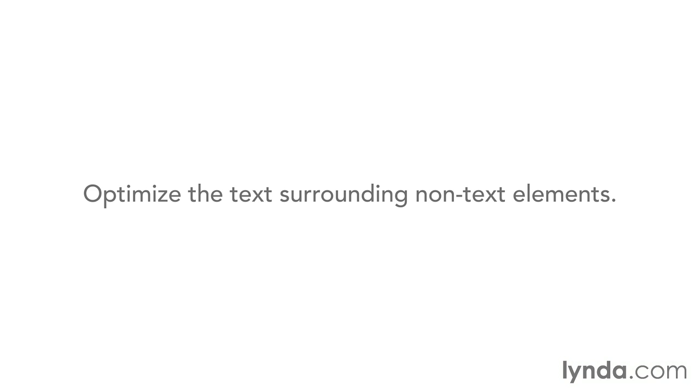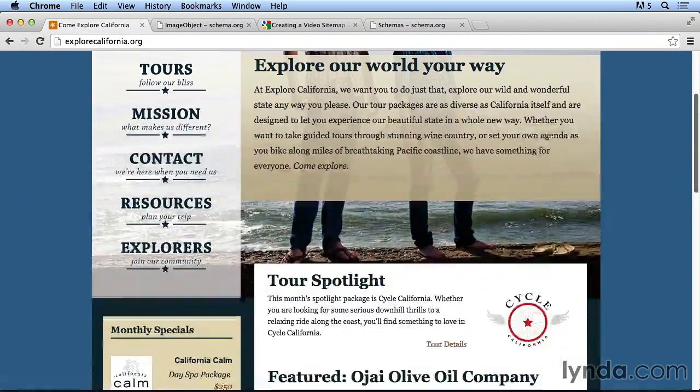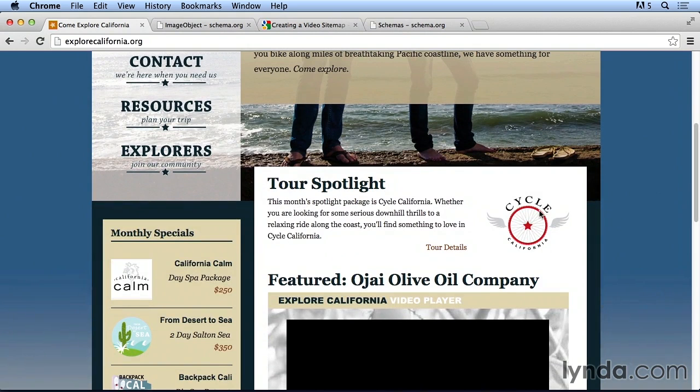Search engines do analyze the text that's in close proximity to the non-text components, making the assumption that there is some topical correlation between those elements. On the Explore California homepage, for example, we can see this in action. Let's take a look at this logo for Cycle California. It's an image, and even though those pixels are arranged in such a way that human beings can quickly read Cycle California and see that it's a logo, remember that search engines can't do this quite as easily.